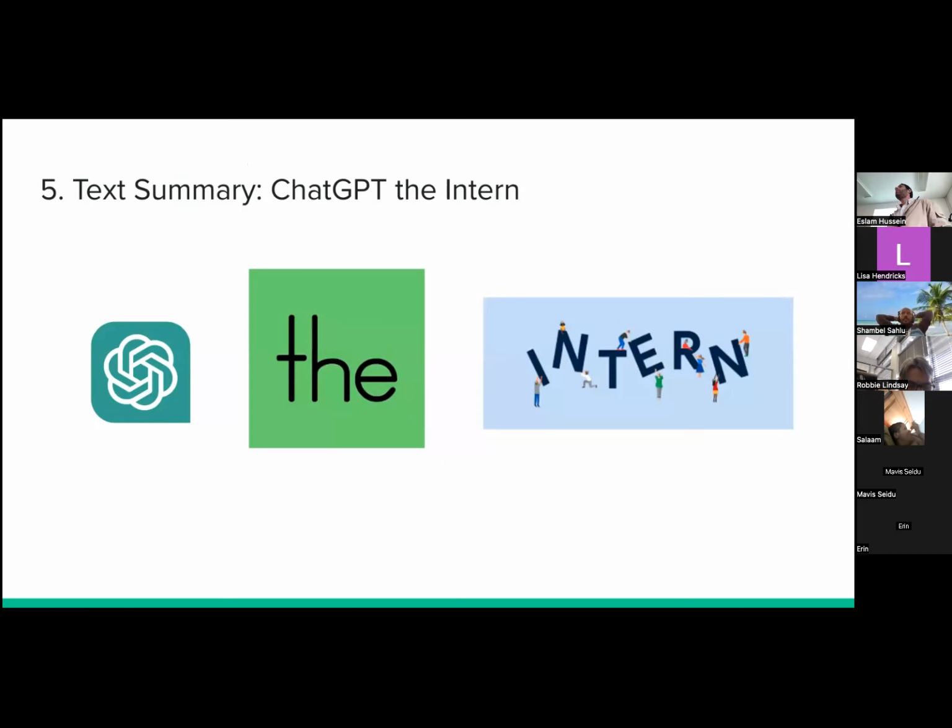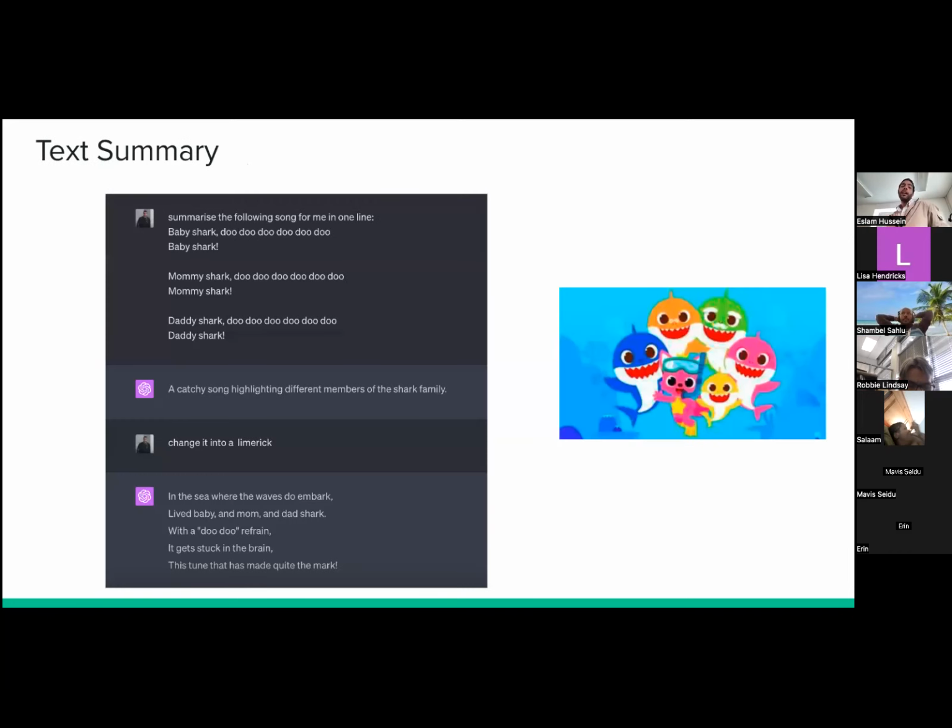for you. However, if you didn't read the paper, then you don't know what the content is, and then you wouldn't know if it gives you anything or not. So, for instance, here I gave it this song about baby shark, and then I told it, okay, summarize it for me in one sentence, and it does. And then I told it, okay, change it to a limerick, and it does that for me.